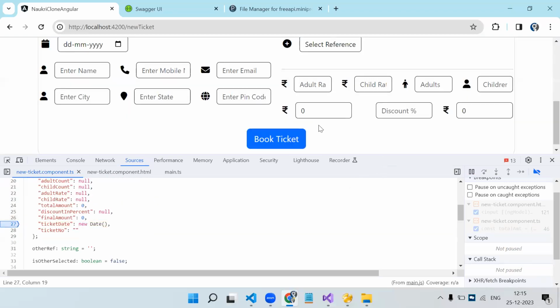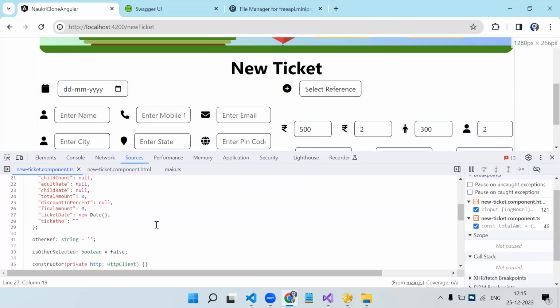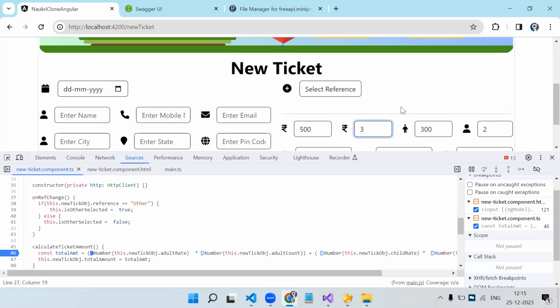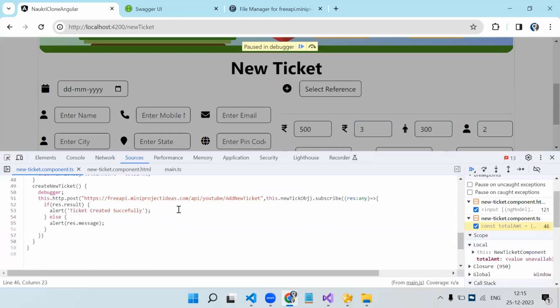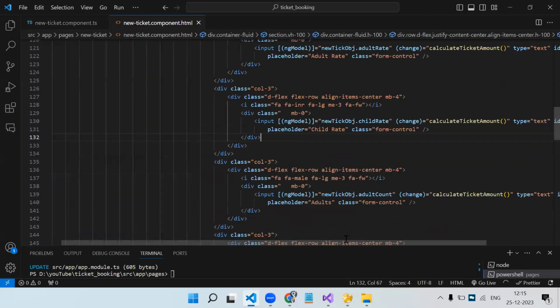Let's say adult rate 500 to 300. Oh, still it is not coming correct. Why it is coming like this? Let's just debug one more time. Adult rate 500. Then this. Let's try to get this output. 500 into adult count. Okay, the mapping we have not correct. We have not done correct mapping. Let's just check.